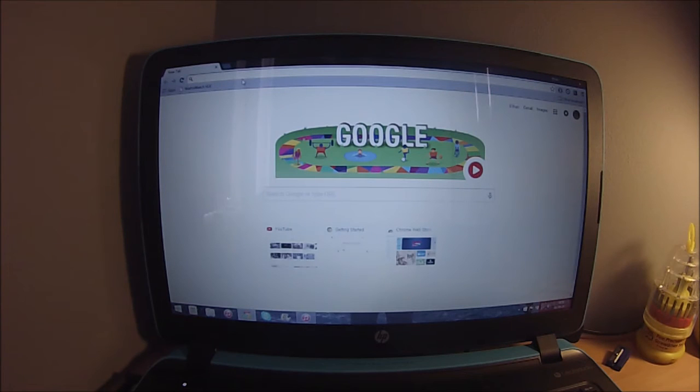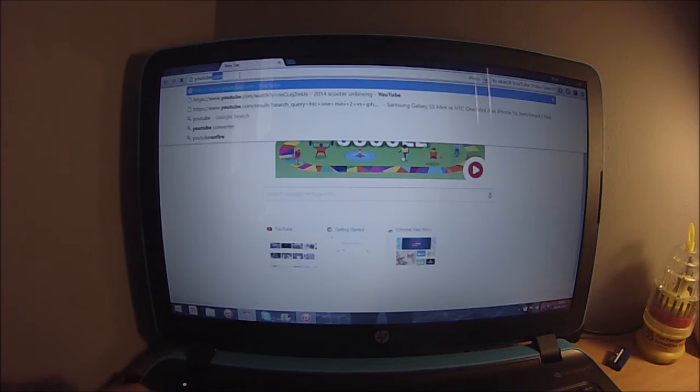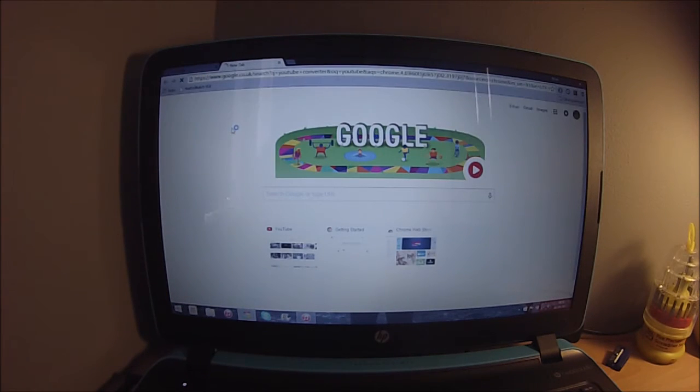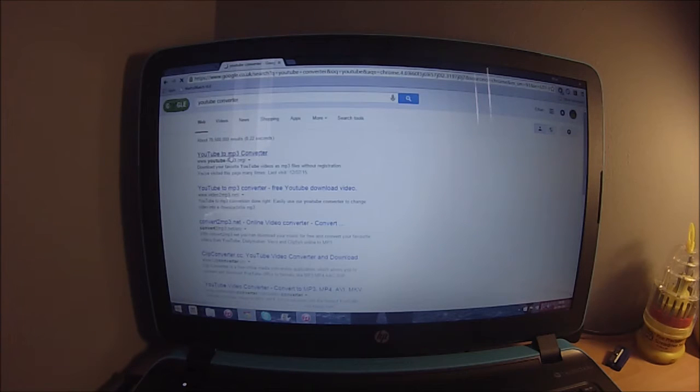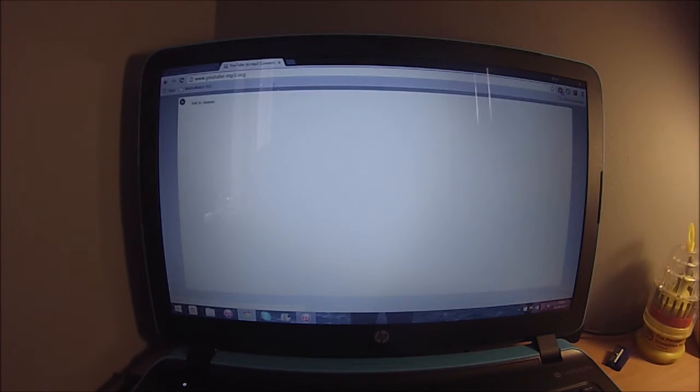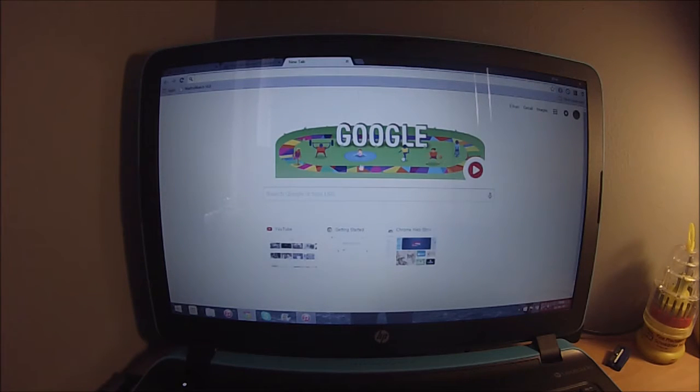So in Chrome, you're going to want to open a few tabs. The first one's going to be YouTube, the second one is going to be YouTube Converter, and click the top one. And the second one is just going to be an open tab. Just leave it like that.